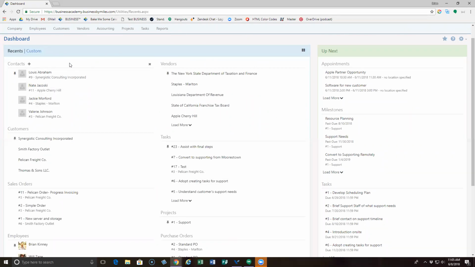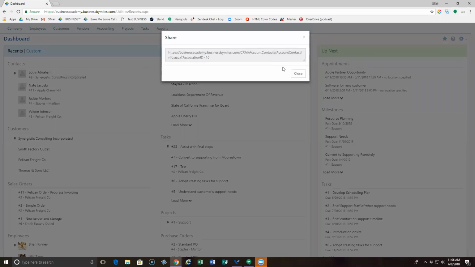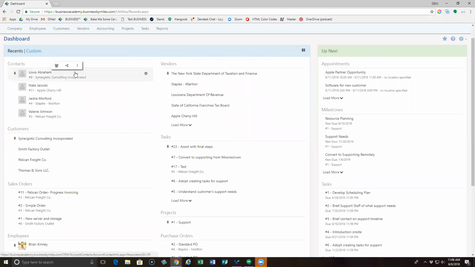There's also a hover option for all of these entities as well. So if you hover over, you can see who viewed the contact. You can share the contact, which will populate a URL. And you can also choose the breadcrumbs to see more info. This is available for vendors.